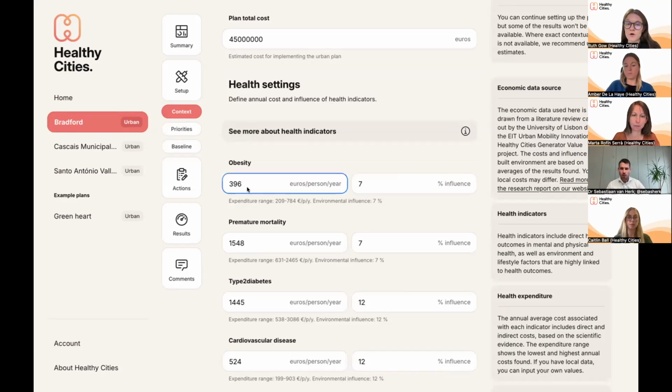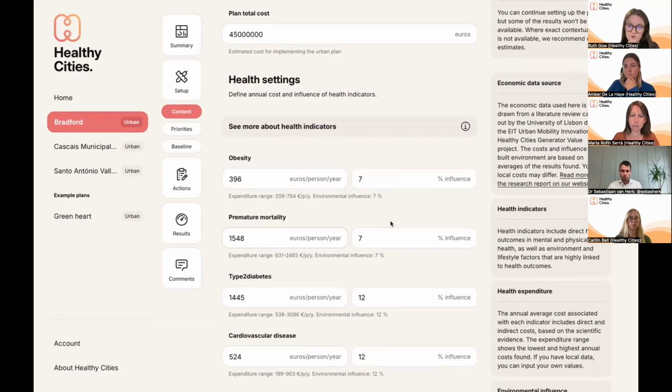But we've also included the option for you to edit these values directly. So if you have data that is more specific to your area, to your country, you can modify this, and then the results that the tool provides will be much more detailed and suited to your context.